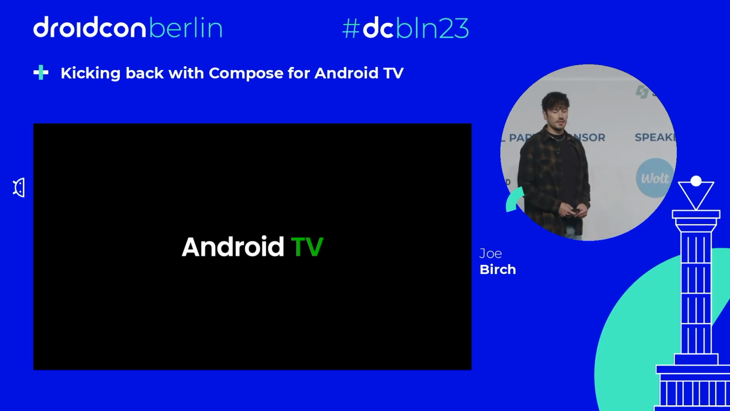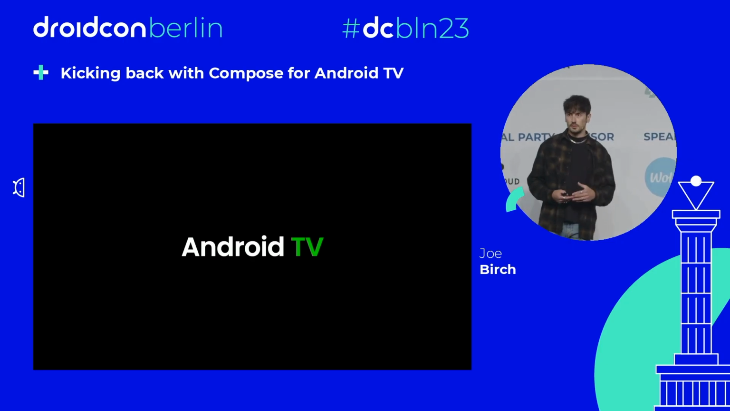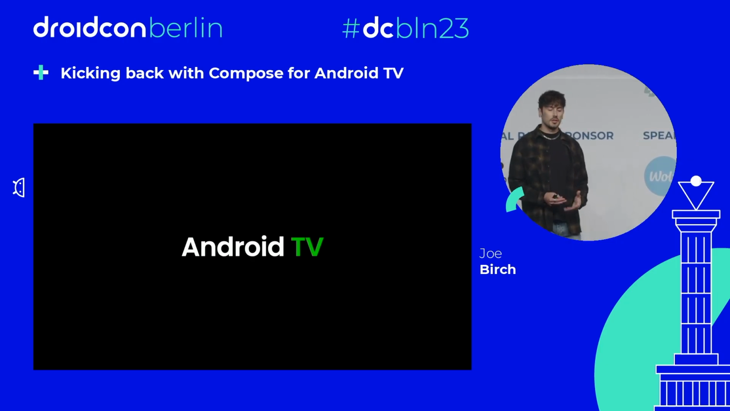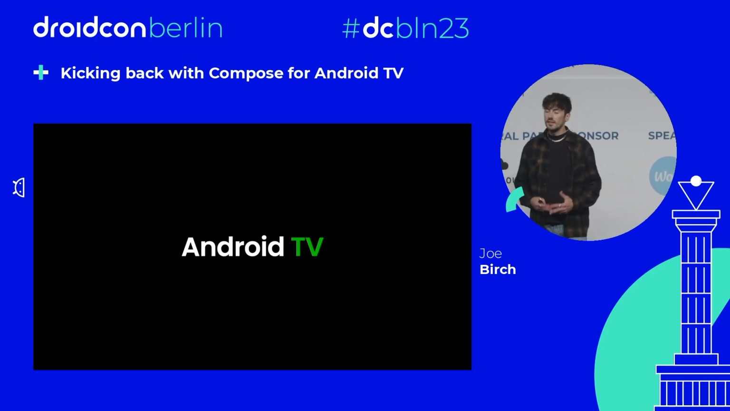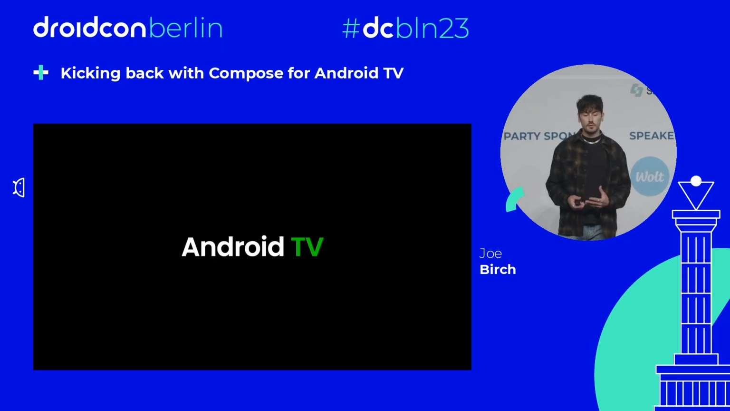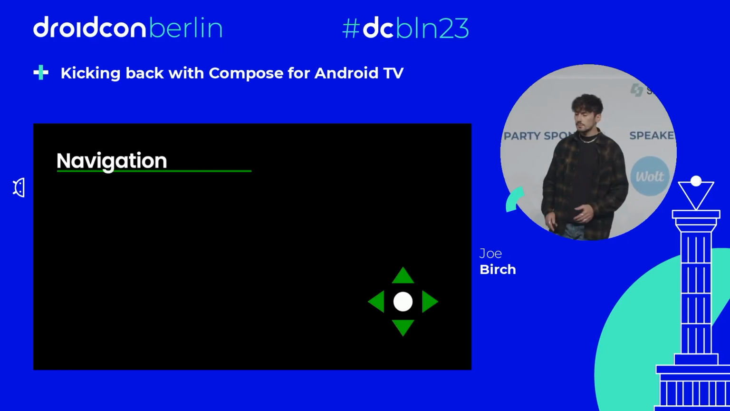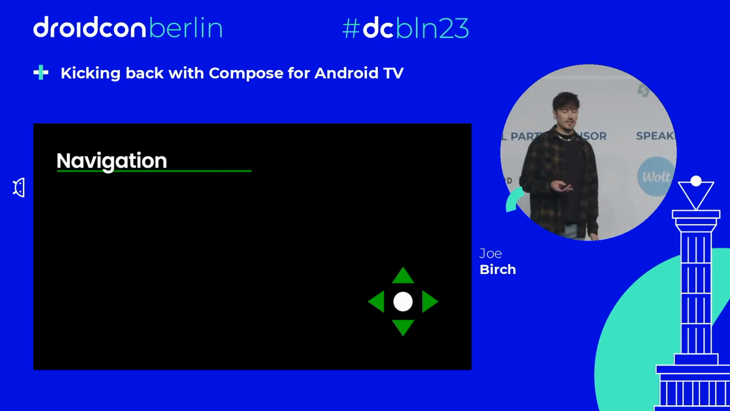So when it comes to Android TV, before we start looking into things to do with Compose, I want to touch on some of the UX concepts around TV itself, because this differs greatly from mobile, and it's a little bit of a shift to how we build things for current experiences. So the first thing I want to look at is navigation.